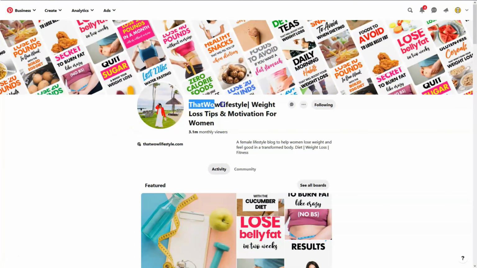Pinterest will show the top 3 most popular profiles related to the keyword. It may not happen for you now, but in the future, your profile may be one of the popular ones, you never know. But this initial step is something that will get you to that place in the future. Like this profile, That Wild Lifestyle, which is firstly the brand name of your blog, and then the keywords: weight loss tips and motivation for women.